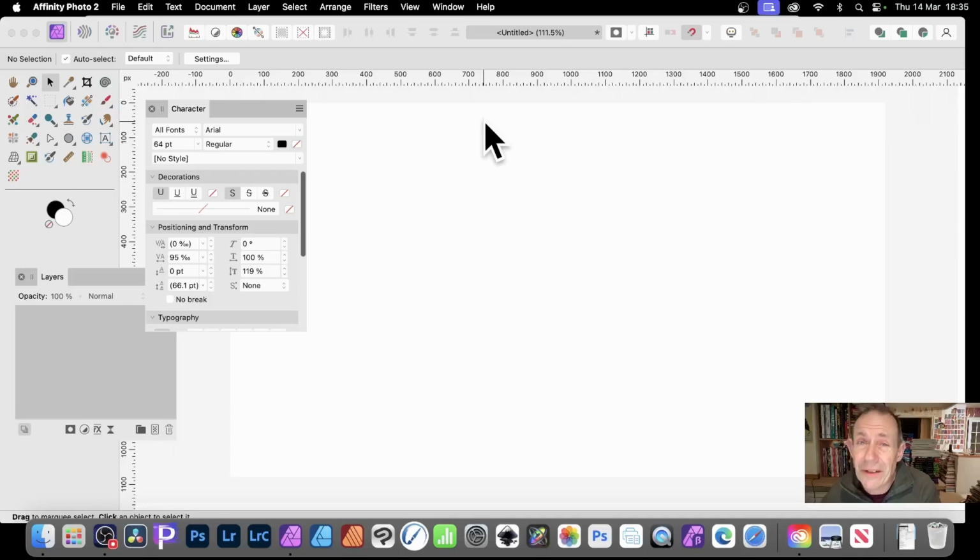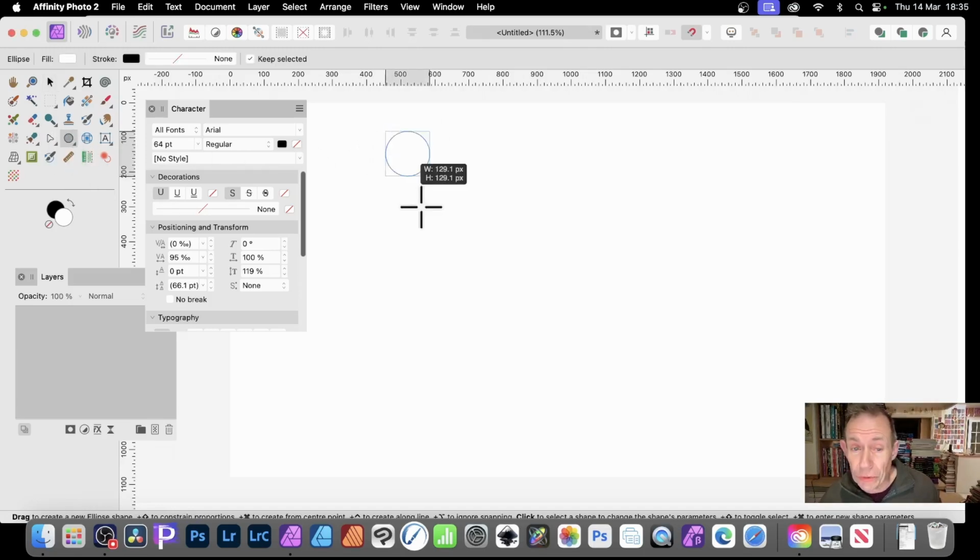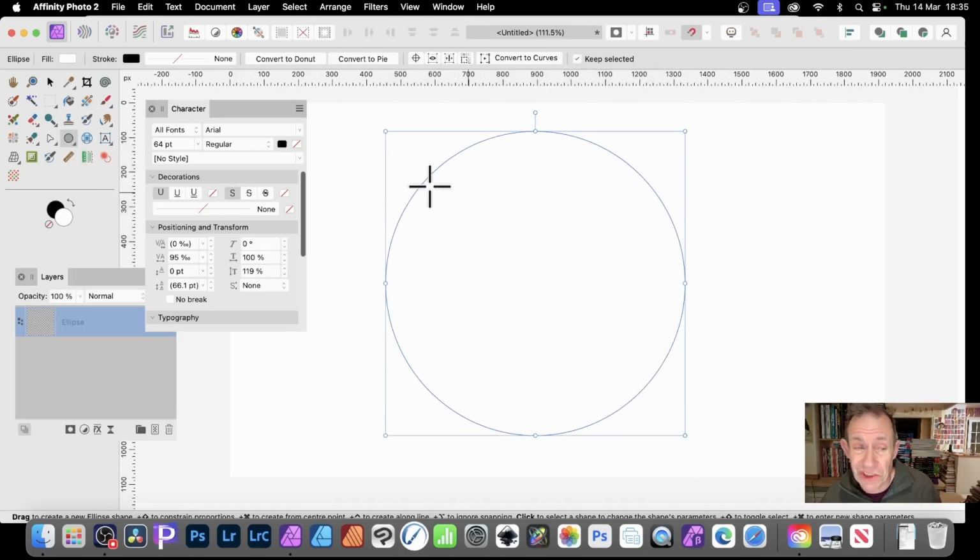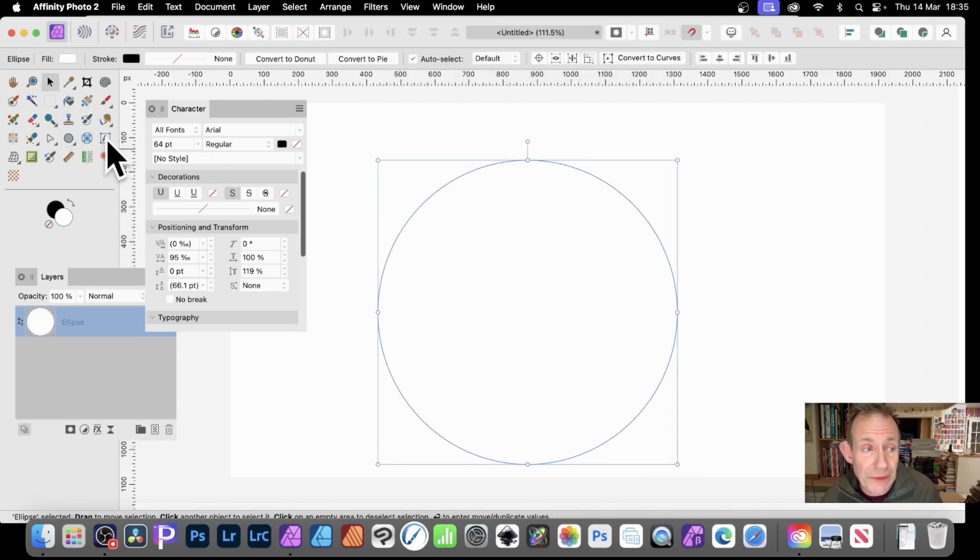In Affinity Photo, how to create some happy text, or text smiling. Well, just go over here and I'm going to select the ellipse tool, circle. Hold down Shift to create a circle. Once I've done that, I can then move it around, but also I can go over here. I can select the artistic text tool.